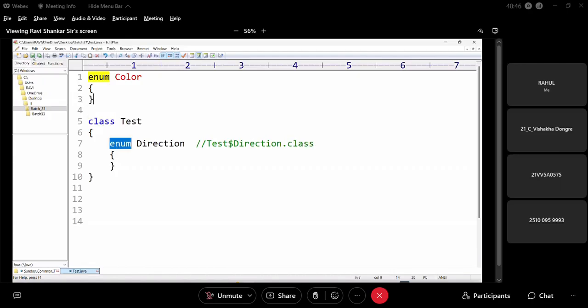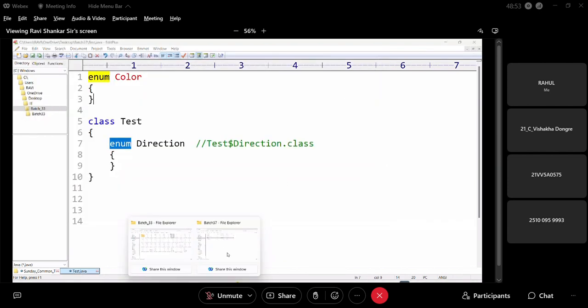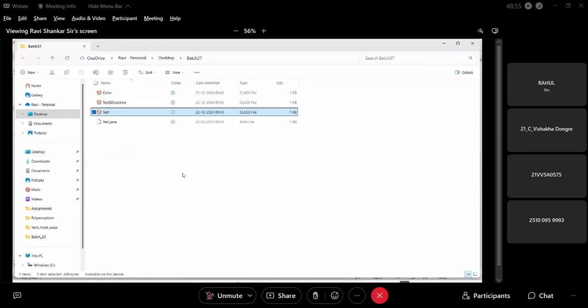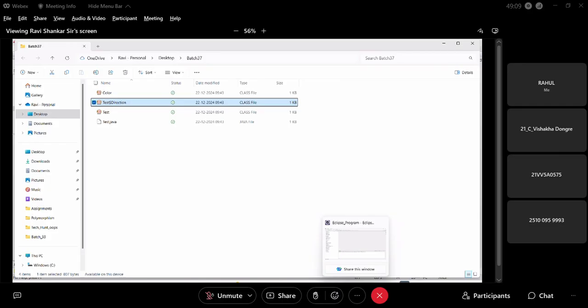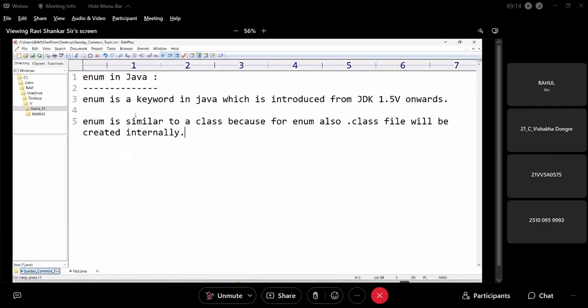Save. Compile. Go to the back and check. If you can see here, one Test.class file is created, one Color.class file is created, and another one is Test dollar Direction. Okay, good. So what I'm trying to say is that enum is similar to a class, because for enum also a dot class file is created internally.